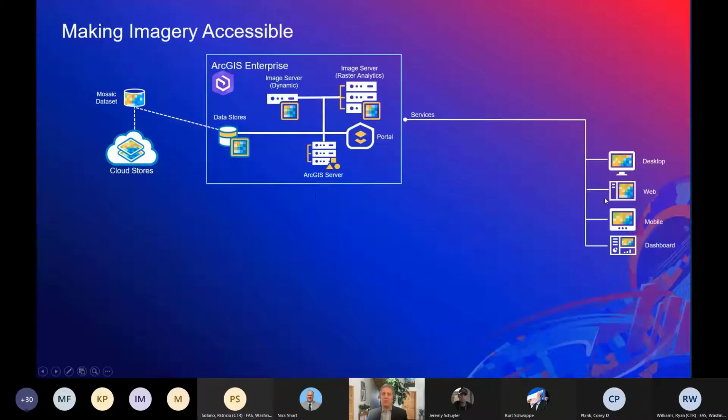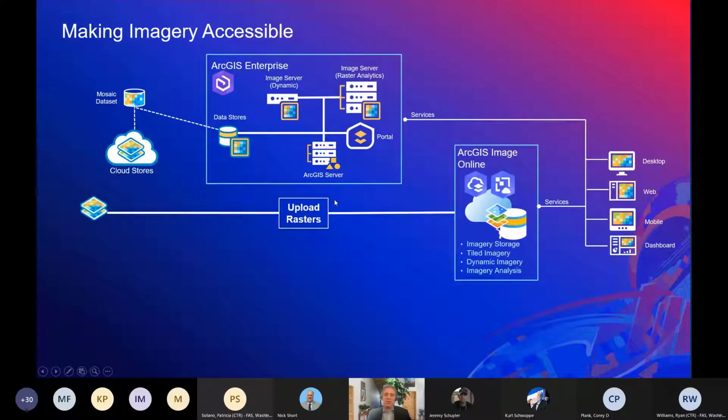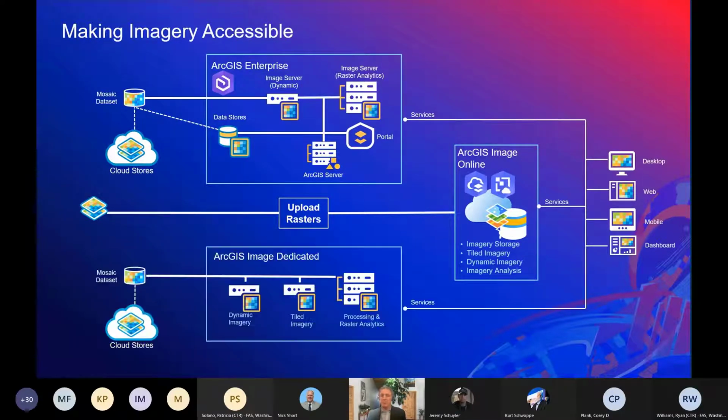So we talked about this pattern. This is the one that's been around for many years and has these requirements of deployment and administration and configuration. Well, this new pattern is exciting because it doesn't involve a great deal of knowledge around managing mosaic data sets or this infrastructure. It empowers people who have content to share image services directly just by uploading the images. So this is this emerging pattern, ArcGIS Image Online.